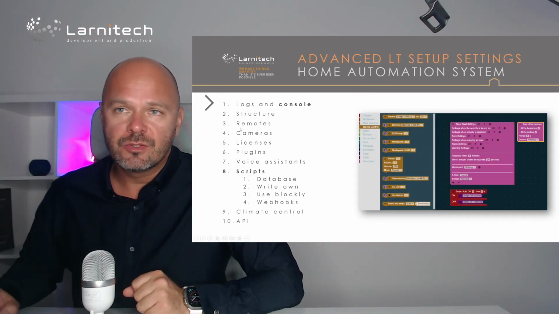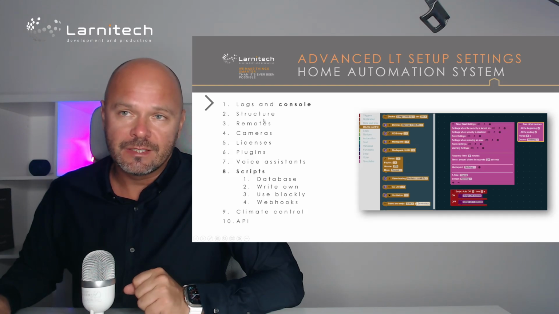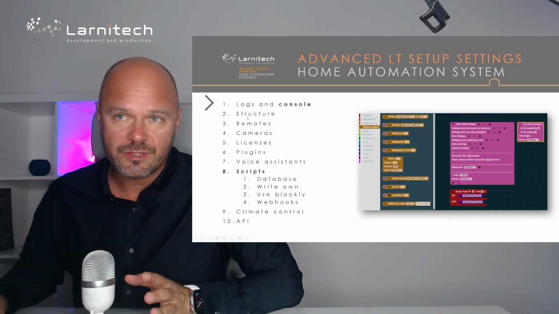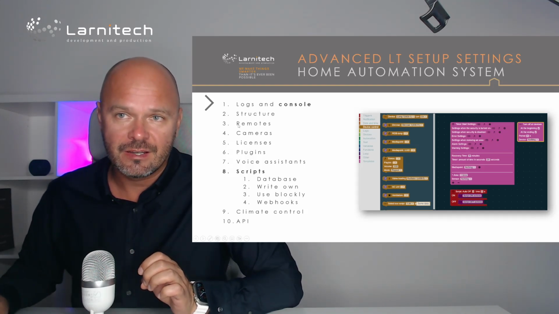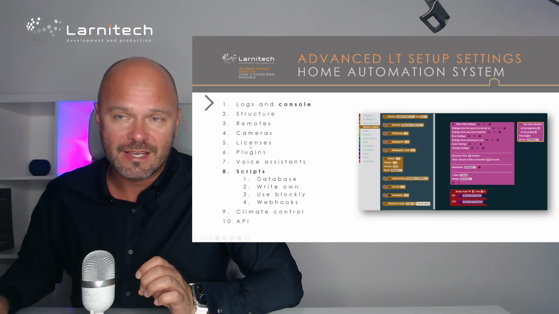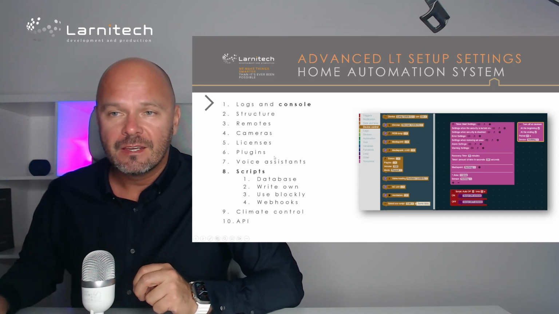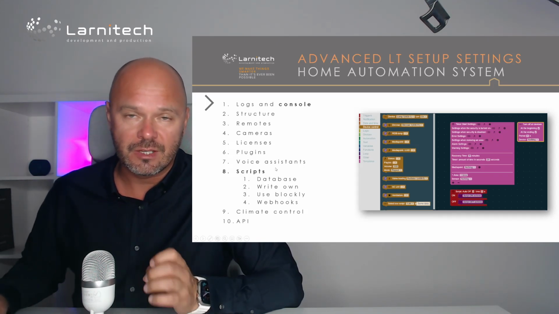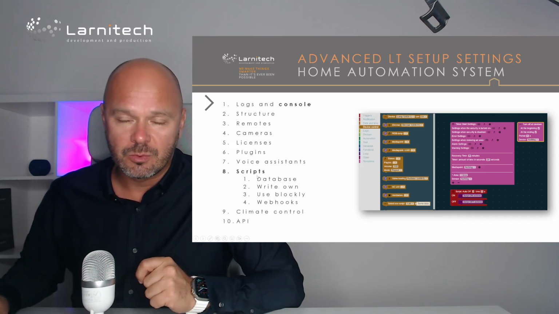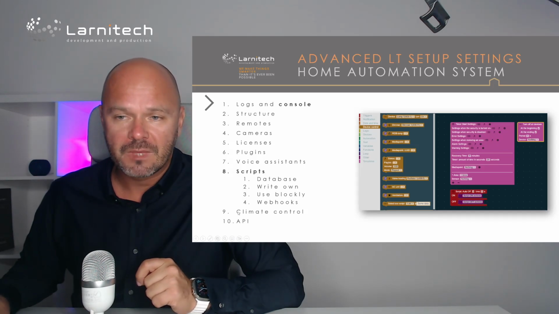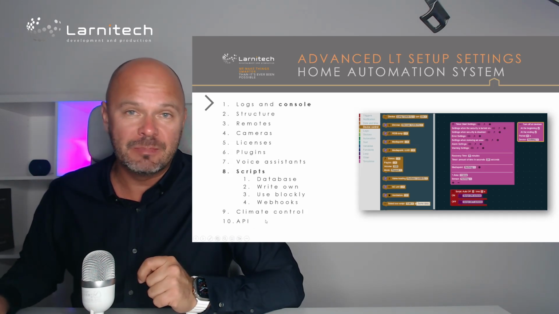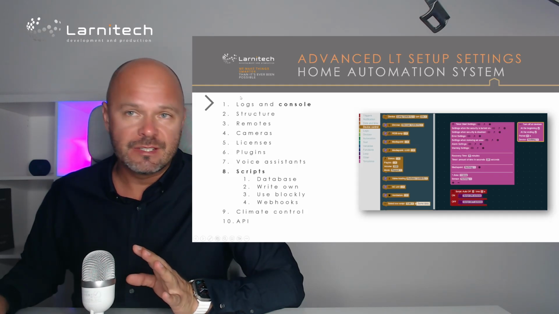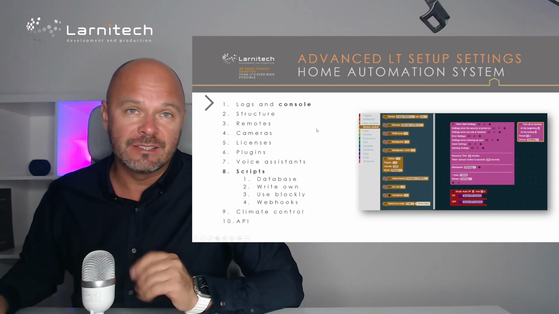First, we are going to look at logs and console, then to structure and what is structure, remotes, cameras, licenses and plugins. Then we are going to look at voice assistants, where do you turn it on and how it works. Then scripts, then climate control and API. So this is our plan for advanced LT setup.